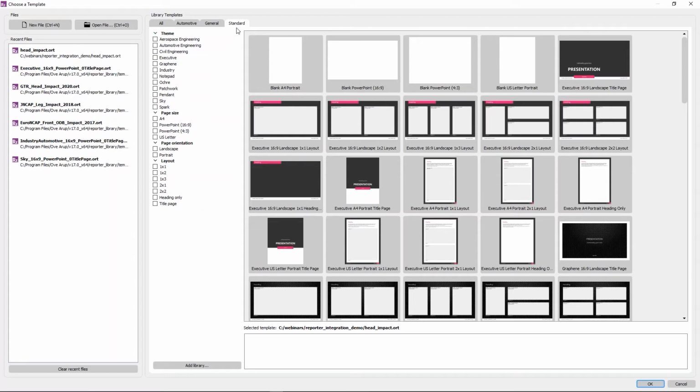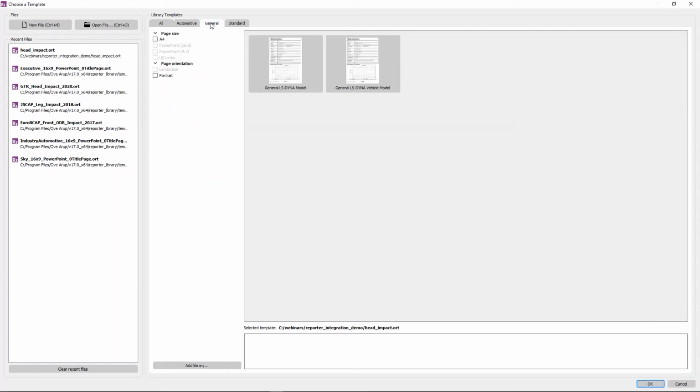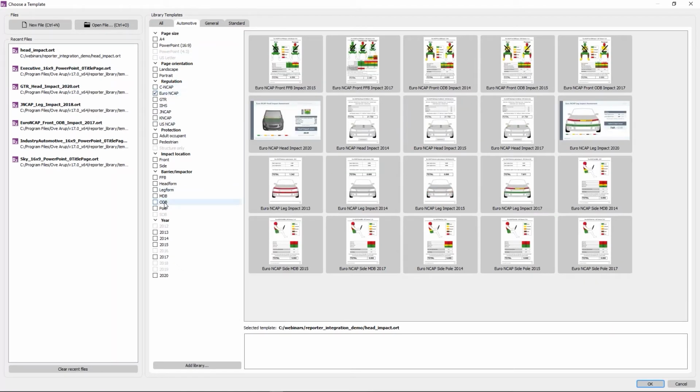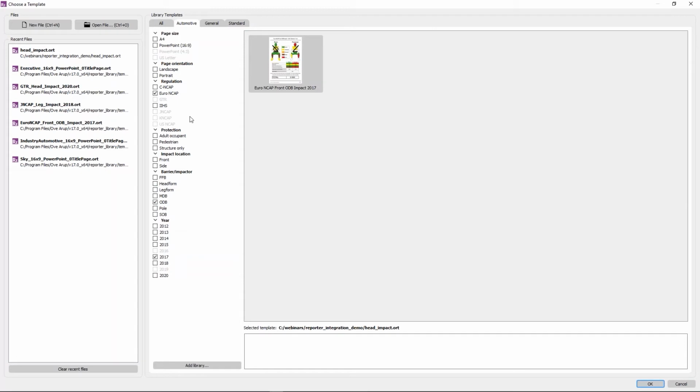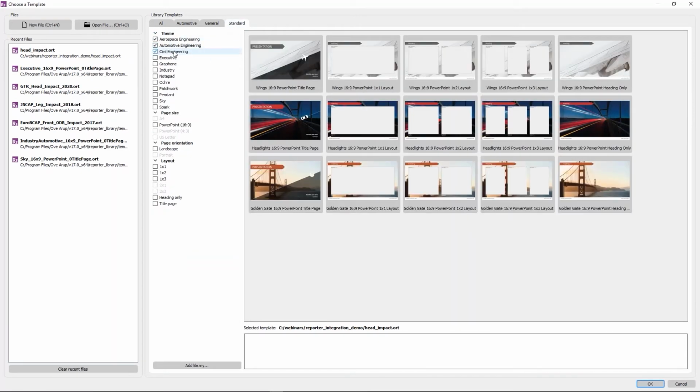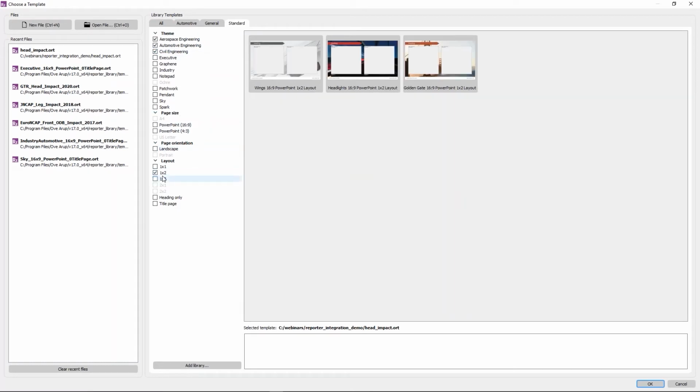In the Standard tab, we have various standard layouts to help you arrange your content. And in the General and Automotive tabs is where you'll find the library templates we provide for the various crash test regulations. To help you navigate the library templates, as well as the tabs, you can filter by category. So on the Automotive tab, you could filter by regulation, impactor, or year. And on the Standard tab, you can select from a number of different themes, as well as filtering by page size and orientation and layout.